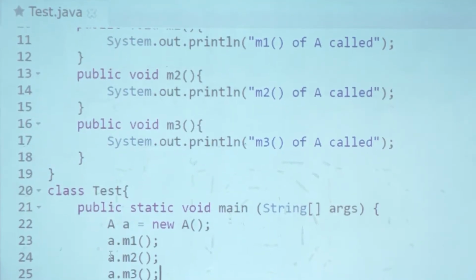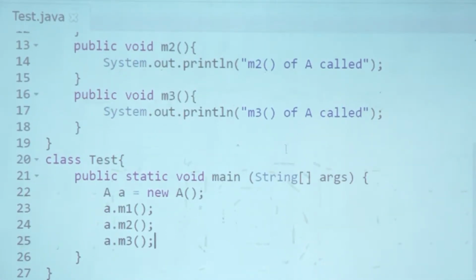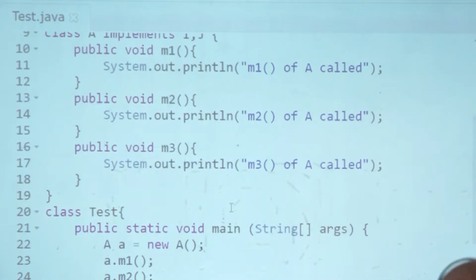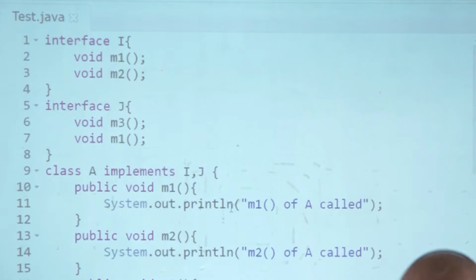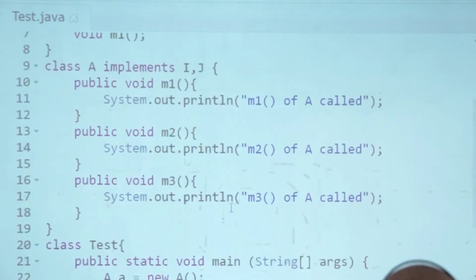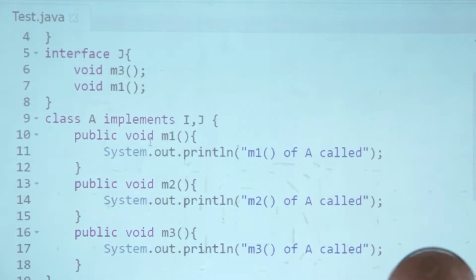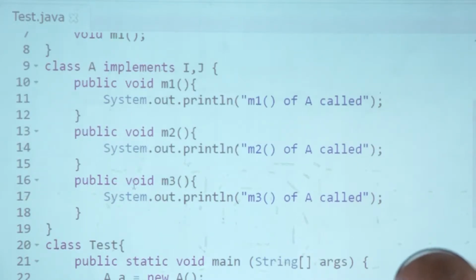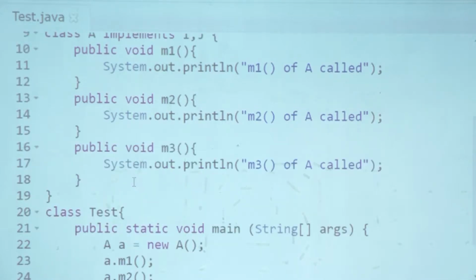Okay. Now you have these three methods. Now we'll first see, what do you think? Will this work? There is one method which is common, that is M1 in both the interfaces, and the class A is implementing all three methods. That is two from here, but one is common. So it is given a common implementation.